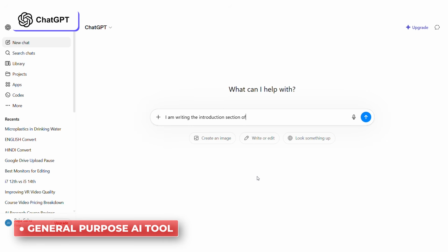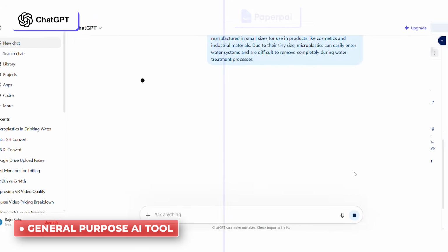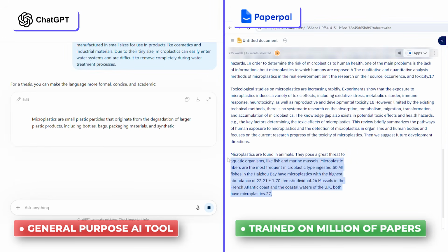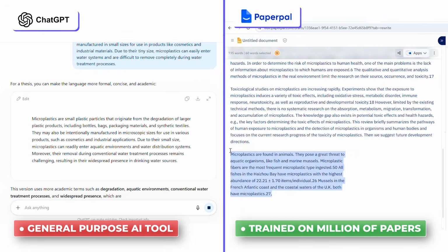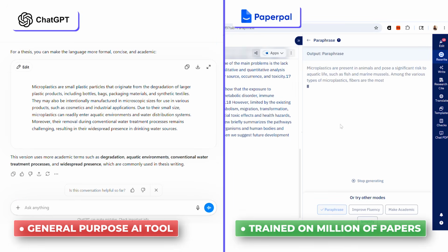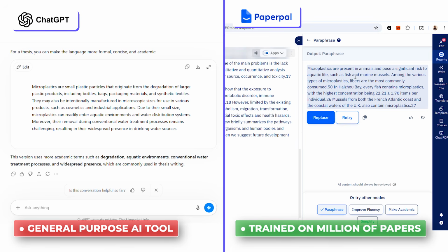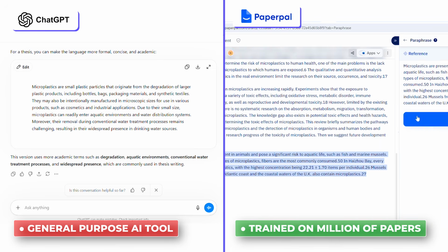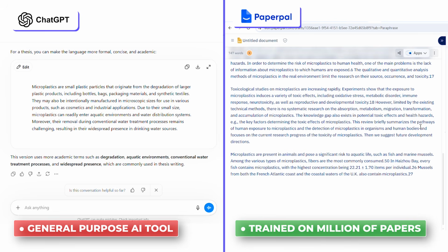And I want to emphasize this because unlike general purpose AI tools like ChatGPT, Paperpal is trained on millions of research papers, so it understands your academic tone, academic structure, and nuances of scholarly communication. So when you're working on such an important piece of academic text like your thesis, you should rely on AI tools like Paperpal for writing.